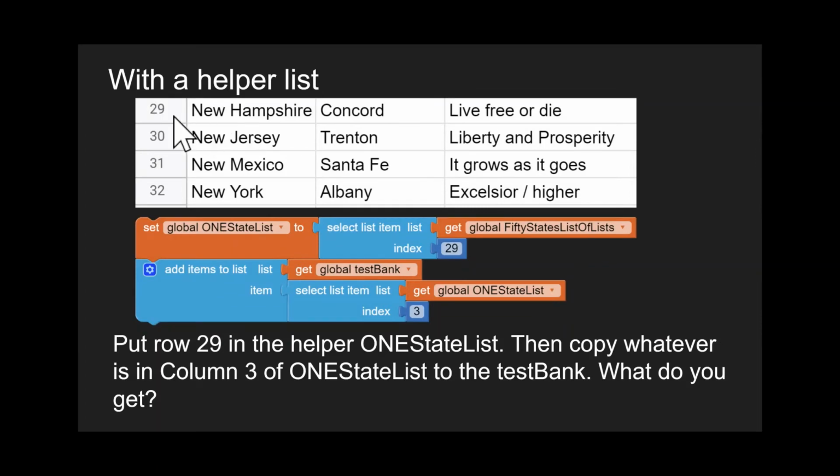And so that's what we're going to do. We're going to look at row number 29, and we're going to pull out this item right here that is row number 29, and we're going to put it in the one state list. Now we have one state list that has 3 items in it: New Hampshire, Concord, and Live Free or Die. We're going to look at that one state list at position number 3, and we're going to add that thing into the list called the Global Test Bank.